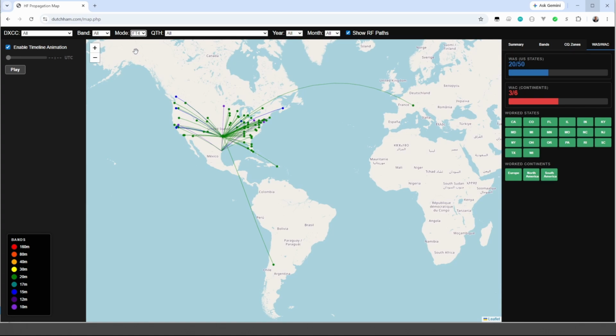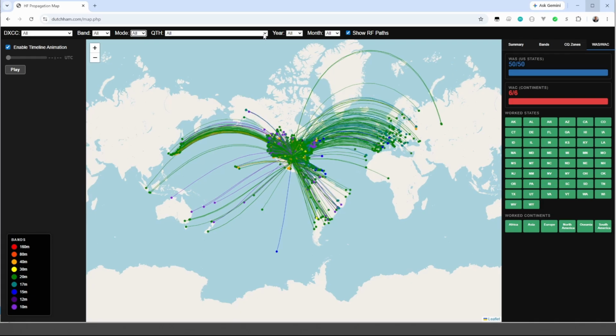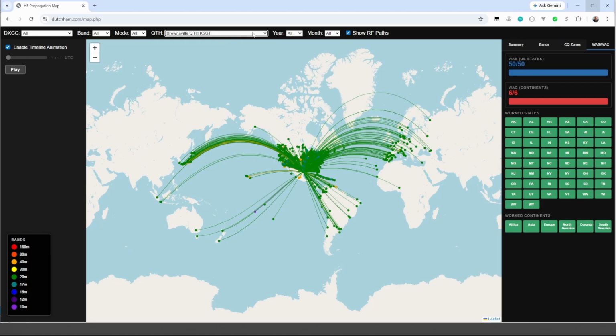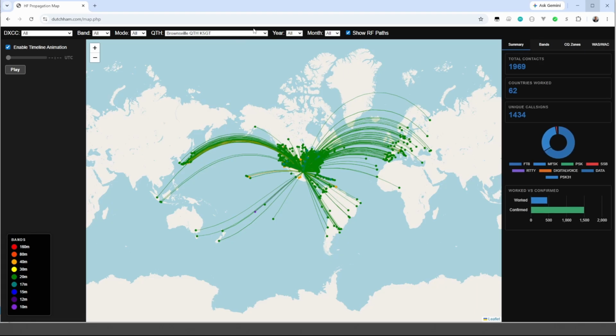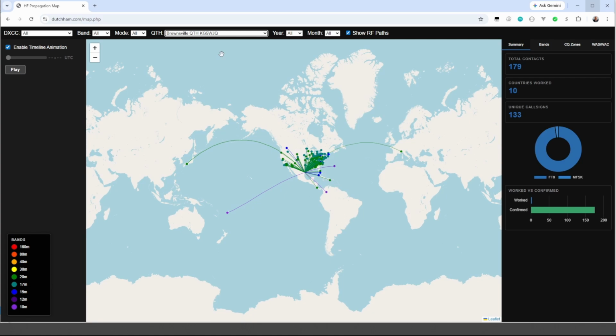So filter down on other locations. My FT4 contacts. FT8 contacts, most of my contacts are FT8. And these are some locations that I worked from. Calls from Brownsville with my second call sign. With my first call sign. And most of these contacts are on FT8 with my uBITX.